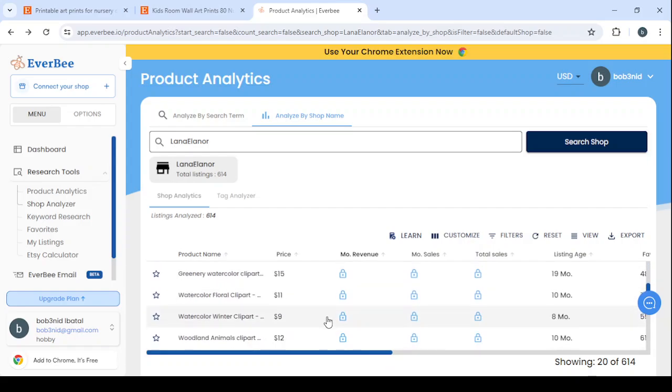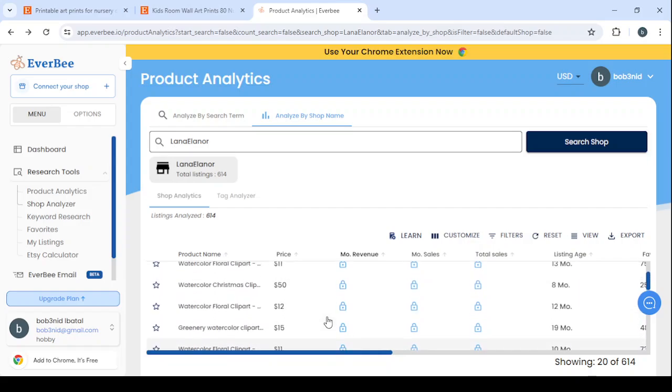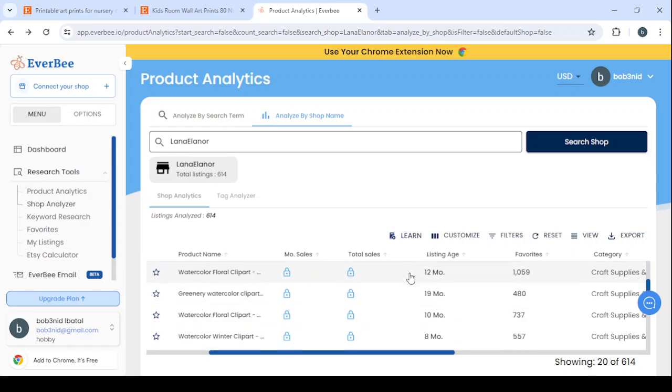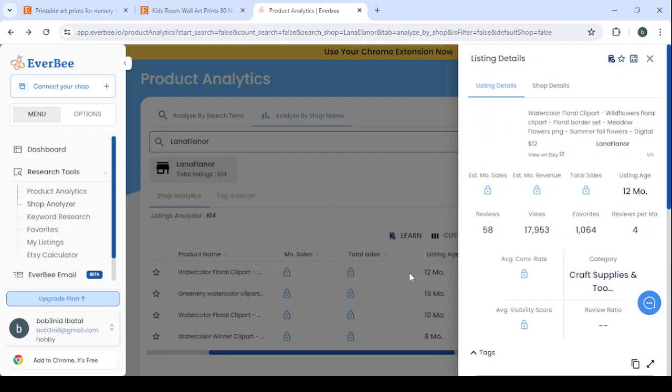We need the one which is, let's check another one here. For example, let's check this one which has 1,000 favorites. It was listed 12 months ago, which is a year. 58 reviews, which is approximately 116 sales in total, and approximately 8 sales per month. So if you just do the math, multiply 12 by 4 or 12 by 8, you'll be able to know the amount of money this shop is making with this product only.